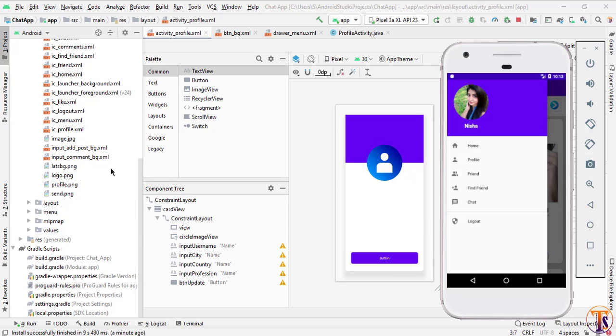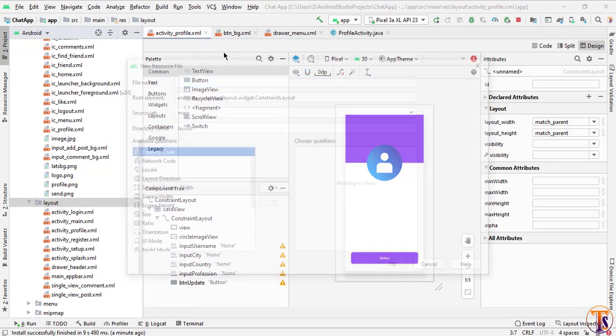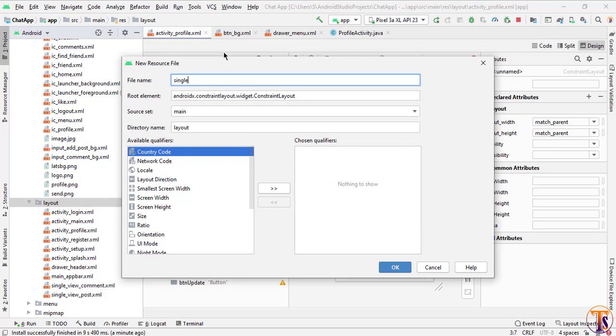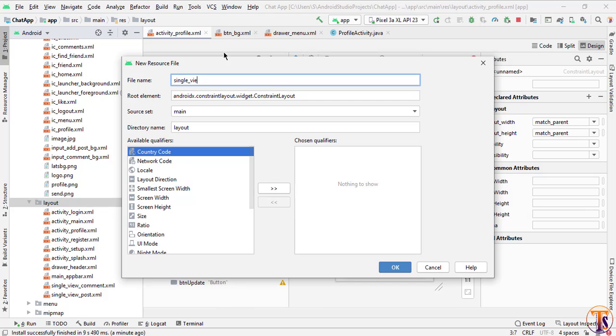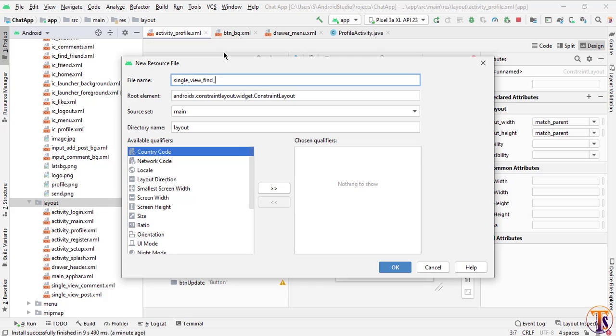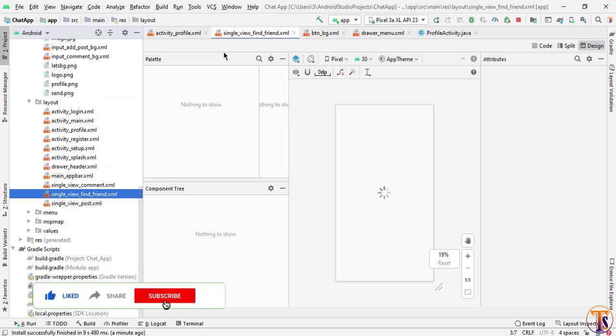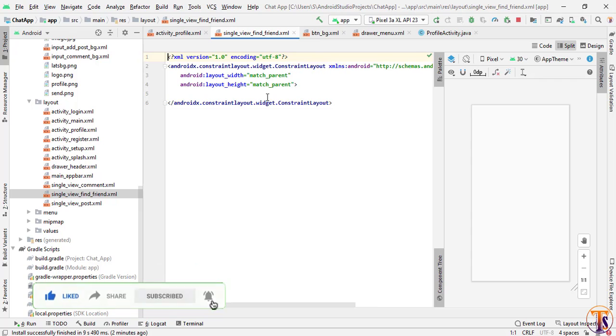So go to layout and here right click new and select the layout resource file. I will call it single view find friend. Okay, now go to text and now here I will design it.